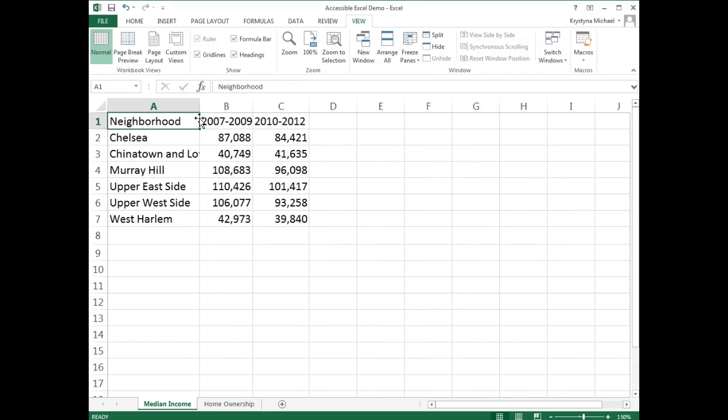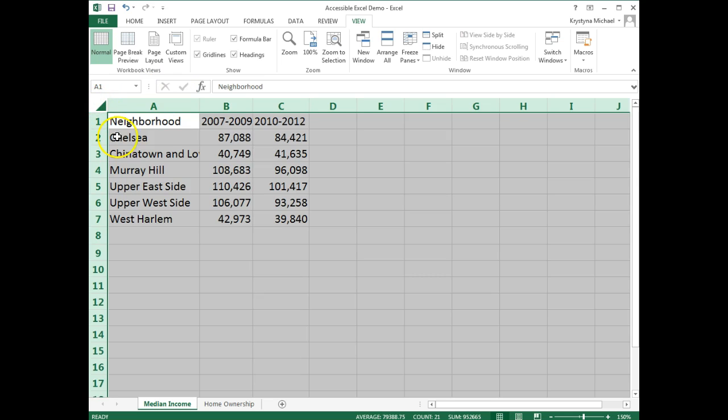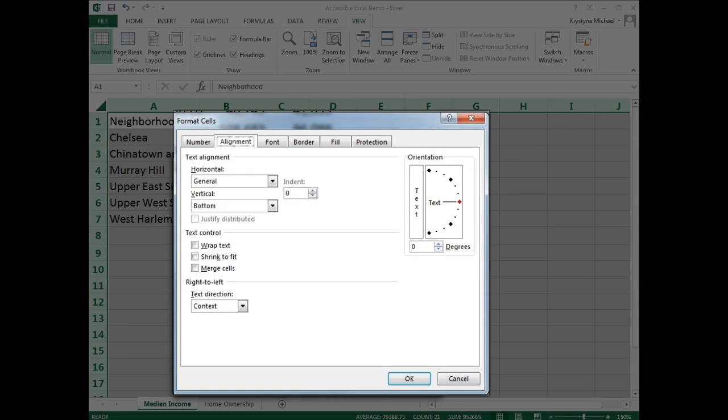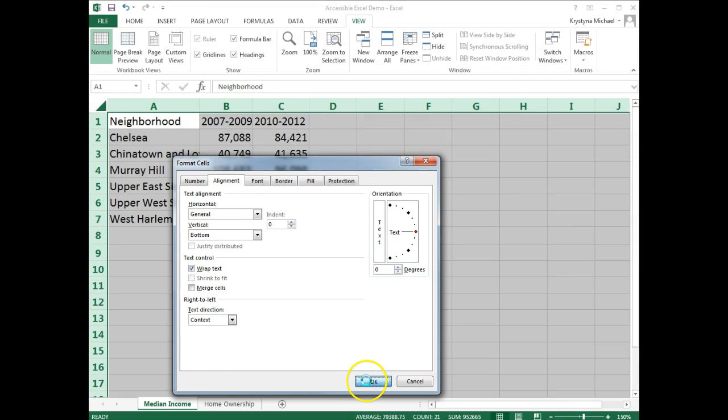To wrap text, click on the arrow in the upper left-hand corner of the Excel sheet. Then, right-click anywhere in the sheet and click Format Cells. In the Format Cells window that pops up, click on the Alignment tab. Then, check the box next to Wrap Text, and then click OK.